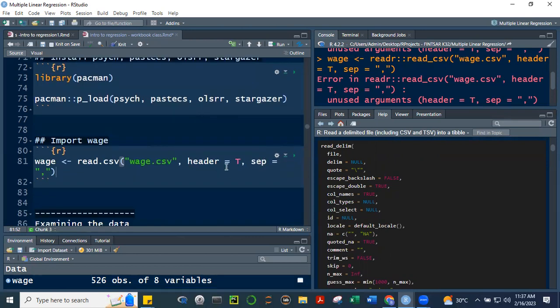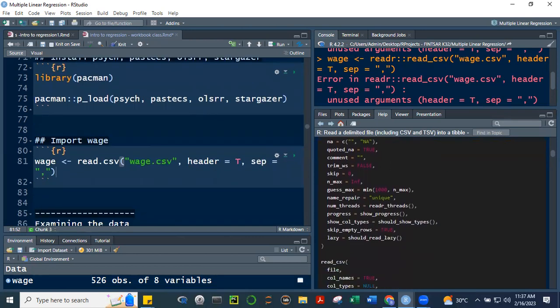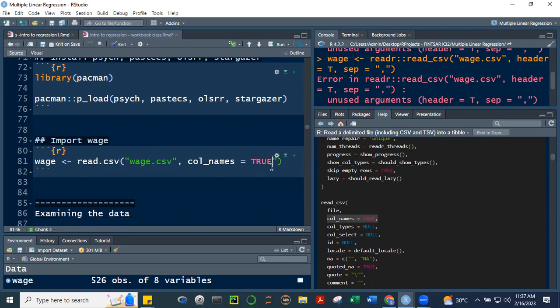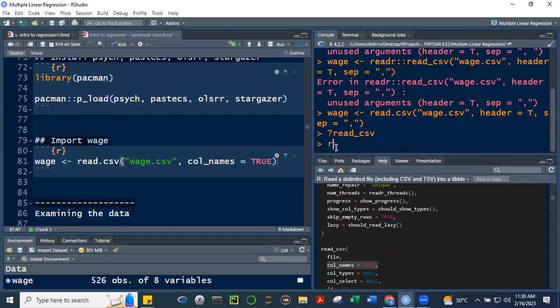I'm going to just use this col_names is equal to TRUE. Control C, and not header. Header is for the utils package. And then okay, here. All right. Before I do that, I'm going to delete the wage object first, the one from read.csv. So let me remove that first.